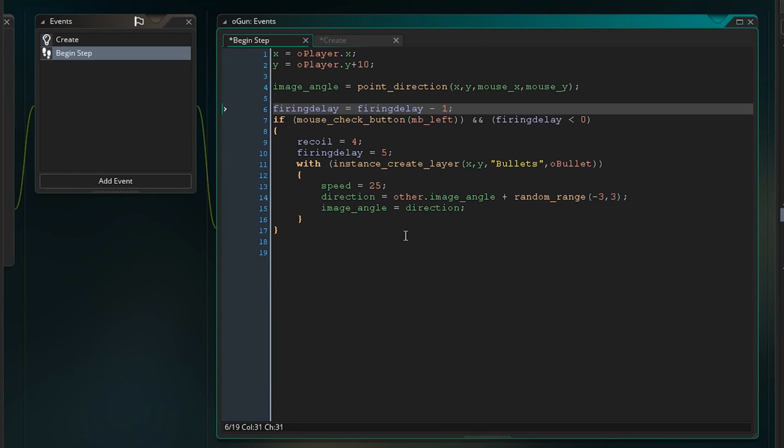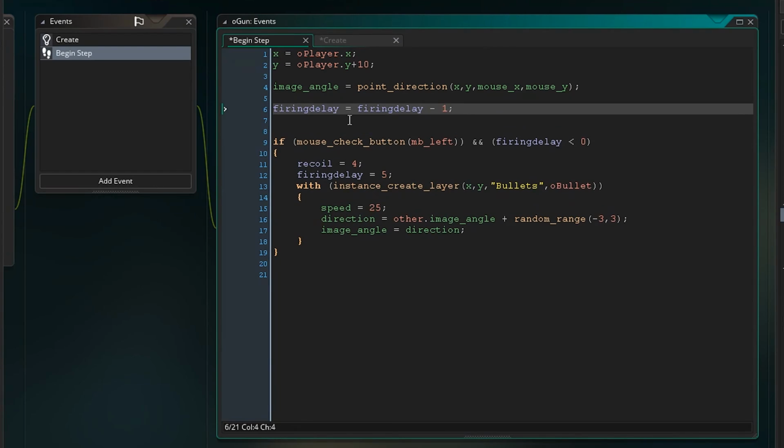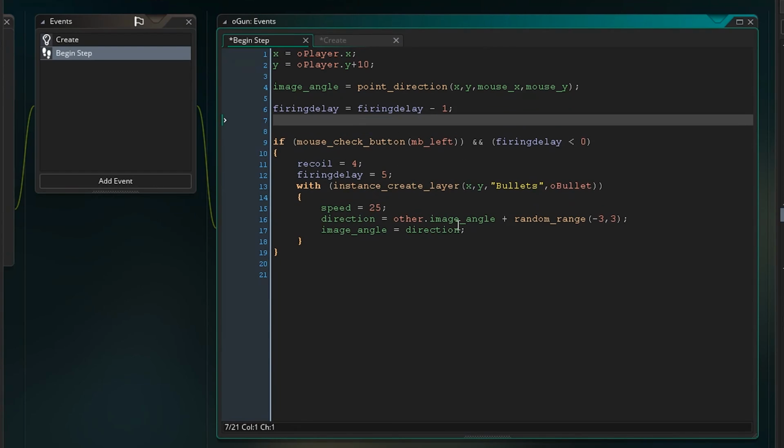And just up here as well, when we do our firing delay stuff, when we reduce that by 1, I'm going to basically decrease our recoil by 1 every single frame. Recoil equals max(0, recoil - 1). Now, you might be thinking, well, you didn't do the same thing there.